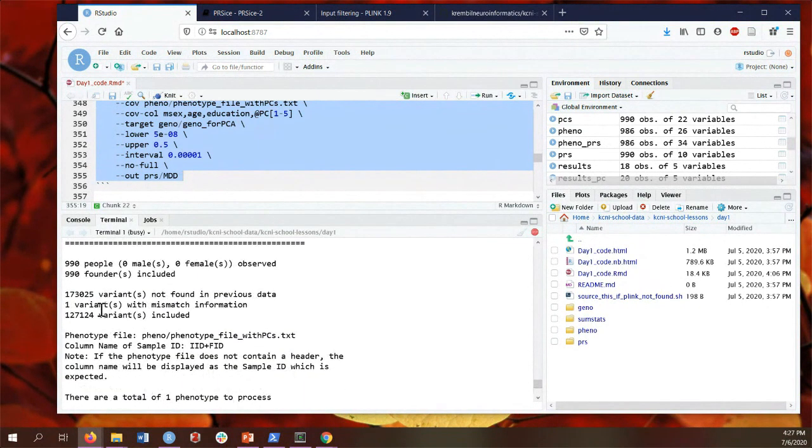But you can see that a very small proportion of those variants, in this case, there's 173,000 variants from our much smaller, I think 300,000 variant file, were not found in the base file. There was one variant that had mismatch information, so that means between our imputed data and the GWAS summary stats, the alleles did not match. And we got rid of that SNP because for some reason, despite the fact that we're using the same genome build, we have the same RSIDs, something was wacko. One variant is okay, and that's great.